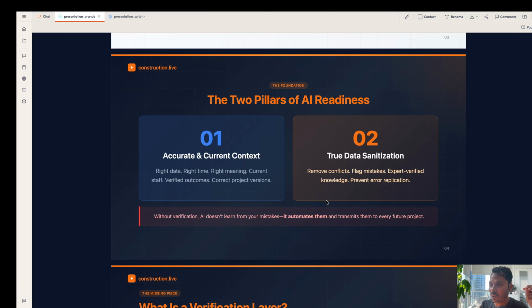So going into a little more depth, what is clean data? What does data sanitization mean? It has two layers: accurate and context aware. True data sanitization means that you have removed conflict. If there were 5 RFI versions, you have the latest one. You have flagged mistakes. You have verified technical knowledge by an expert, and you have prevented error replication. Without verification, AI doesn't learn from your mistakes. It automates and amplifies them for your project.